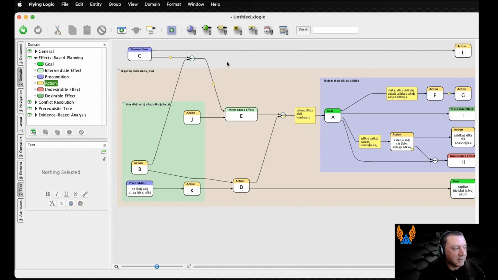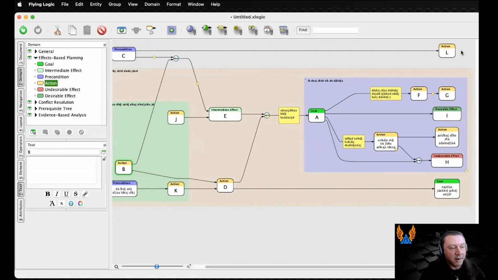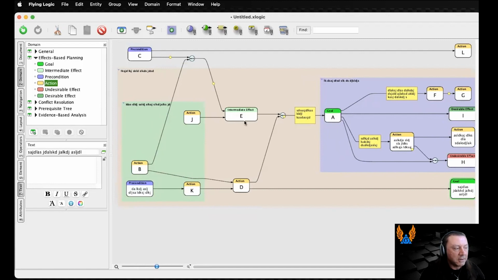So Flying Logic is a directed acyclic graph, and so usually it can find root nodes. These are nodes that have no predecessors, and it can find leaf nodes, which are nodes that have no successors. So it has to decide where it's going to put the root and leaf nodes. Do I put the leaves as close as possible to the root, or do I put them as far away as possible?